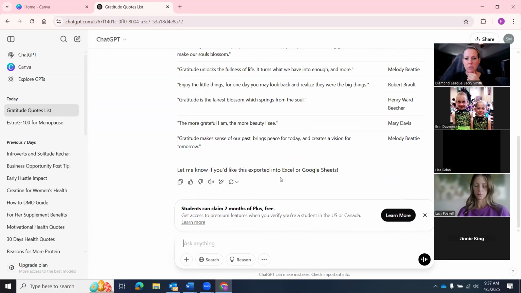It says, let me know if you'd like this exported into an Excel or Google Sheet. You can choose either one. I'm going to do upload into an Excel CSV file. What that does is put it in the right format that Canva is going to like, and that's easy enough.